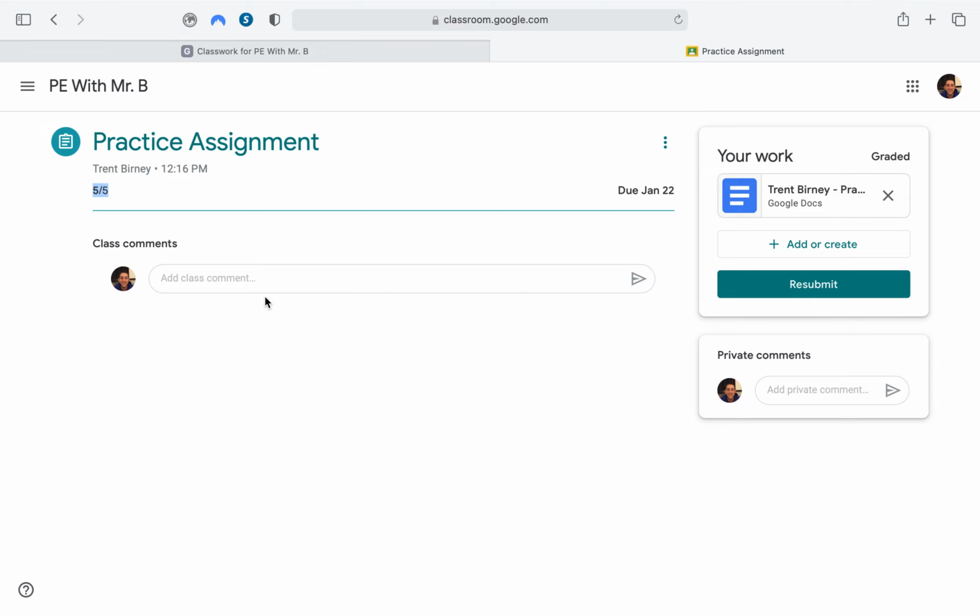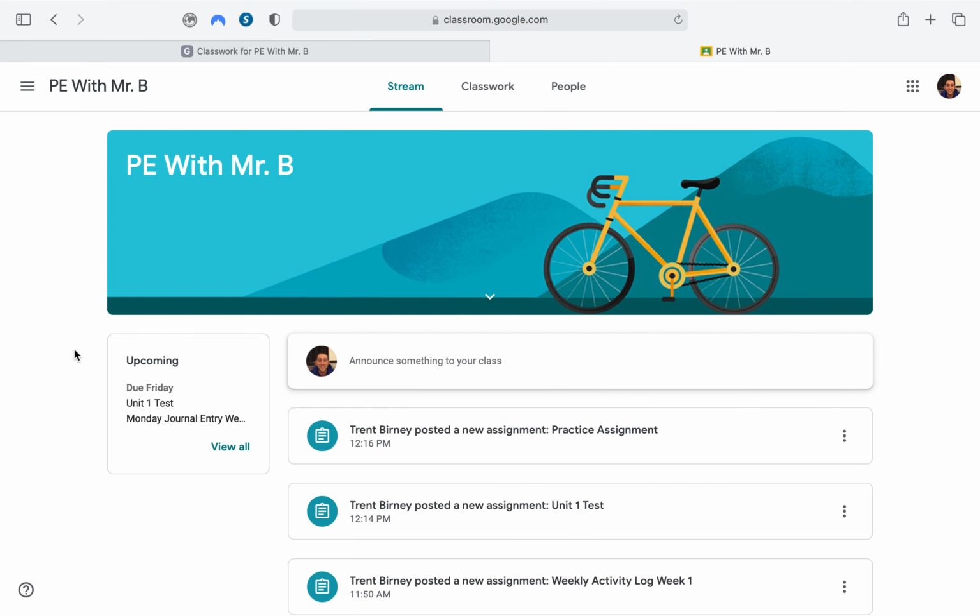Now, if I want, I can go back into it, make some changes, and then resubmit it. So you guys do have that option, but this is just the basic way to turn in an assignment with my Google Classroom classes.